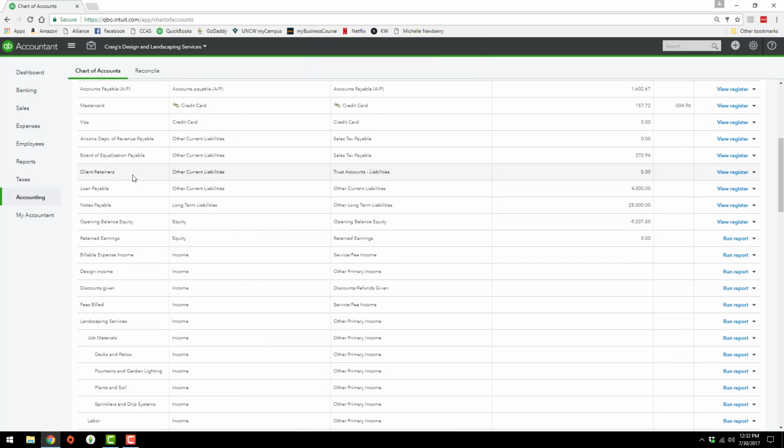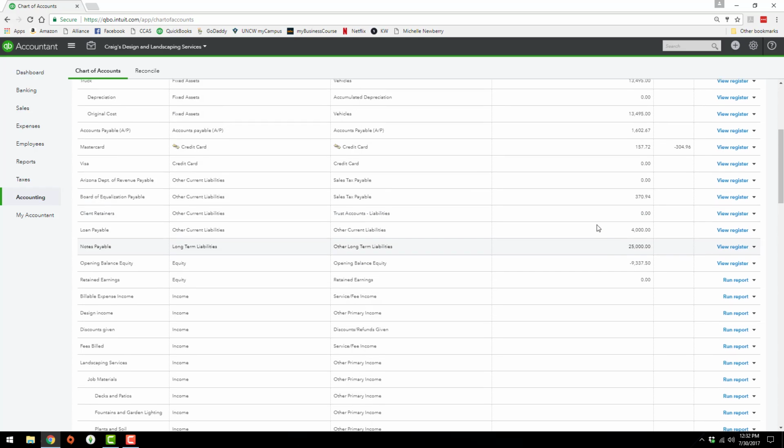So here it is right here, and what you could do is make sub-accounts for each individual client. And then when you're not working on that client anymore, after the year is over, you could make that client inactive to keep your chart of accounts from getting really, really long. If you make an account inactive, it's still there, it's just hidden.